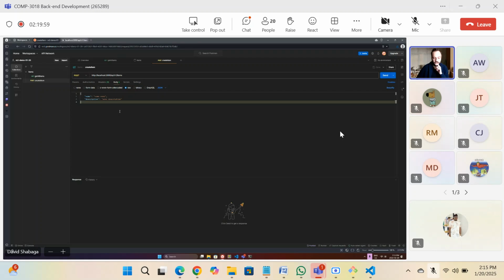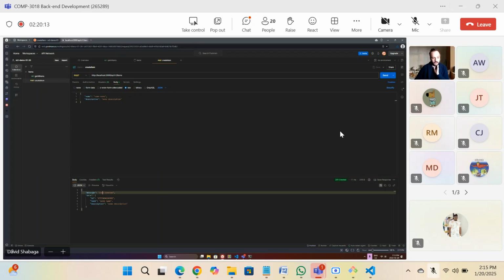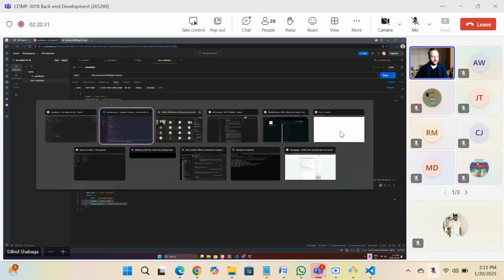I just defined a JSON object here. And if I click send now, I got my status code of 201 created. A message, item created, the data, which was just the time, converted to string and set to the ID, some name, and some description. The ID was generated for me, and I've passed these two.